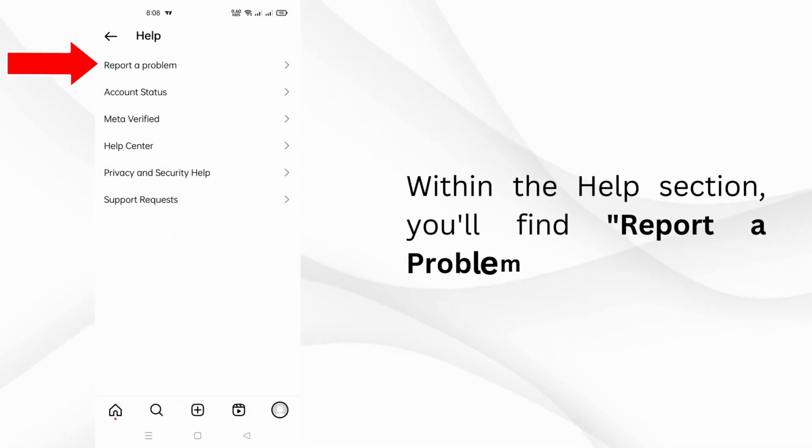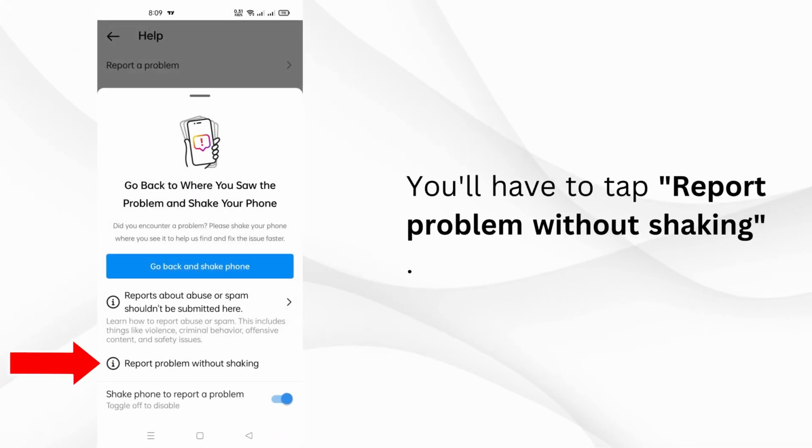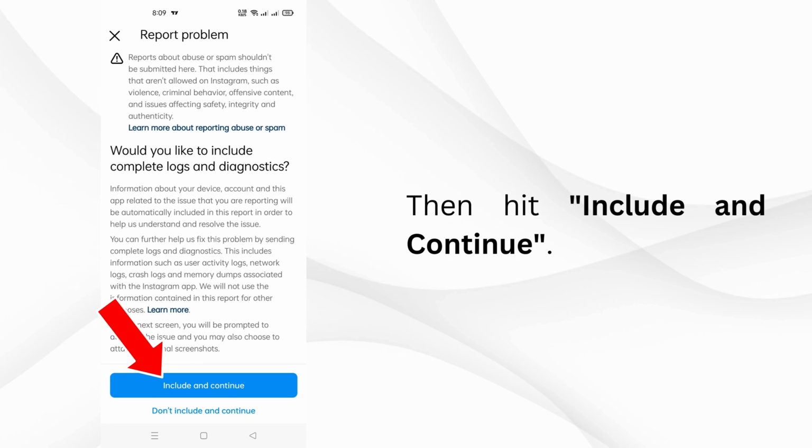Within the Help section, you'll find Report a Problem. Tap on that. You'll have to tap Report Problem without shaking. Then hit Include and continue.